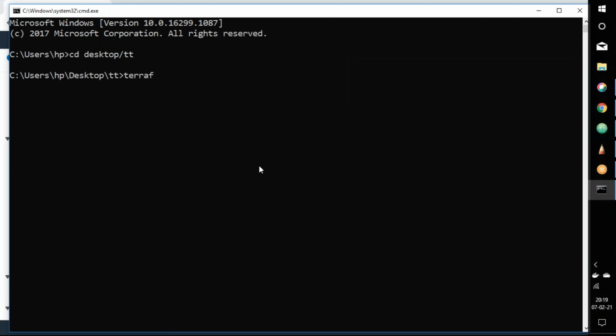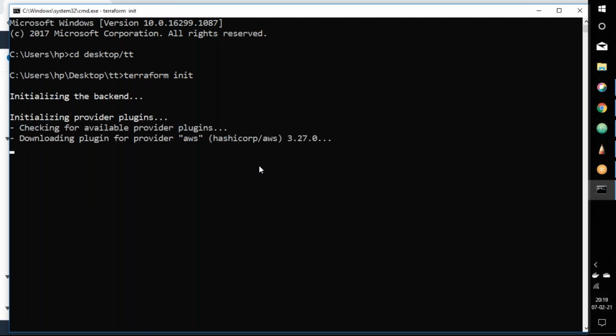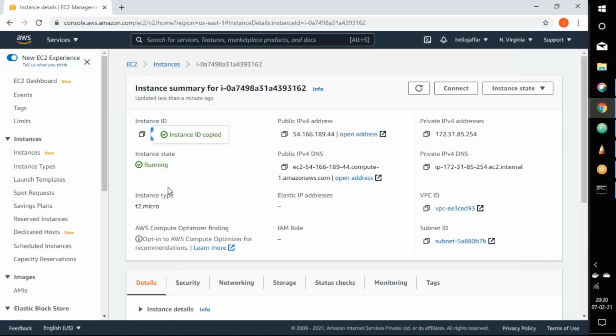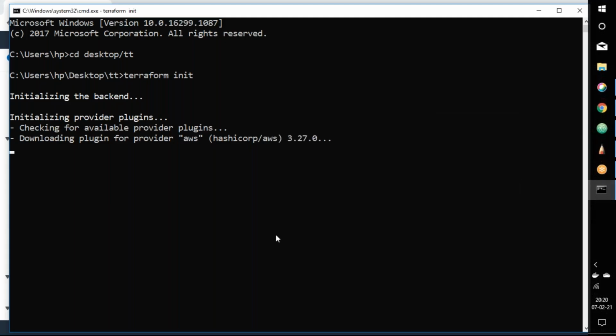This is the first time we are using this folder to import the resources. We need to initialize this folder to download the respective plugins. After that, we are trying to import this resource. We have the ID of this resource, so simply use this ID and try to import this resource there.